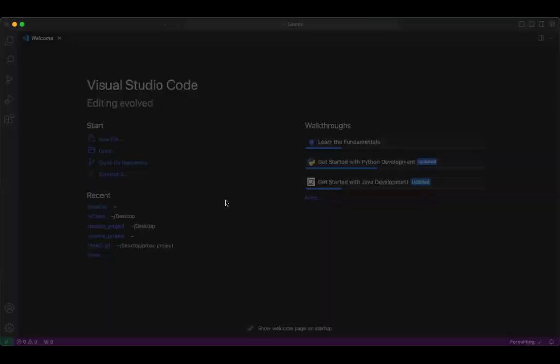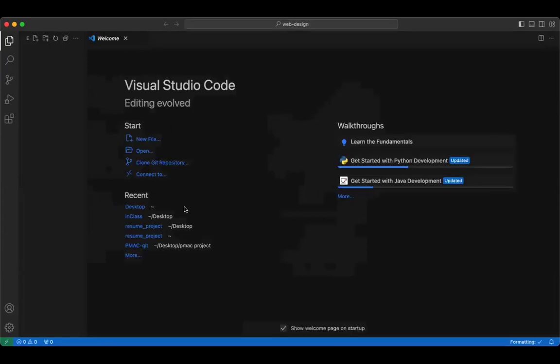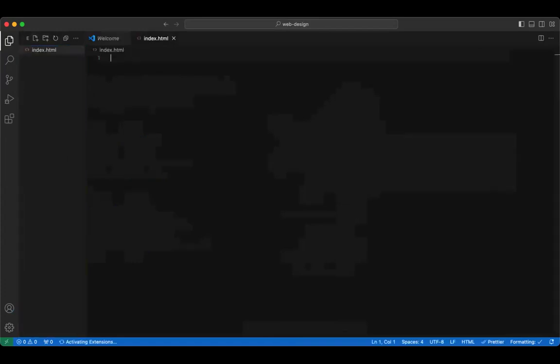And let's see which one I want to open. It's on a desktop right here, Web Design. All right, after you open your folder, the first thing that we need to create is the HTML file. To create that file, click on the new file button right here, and I want you to call it index.html.